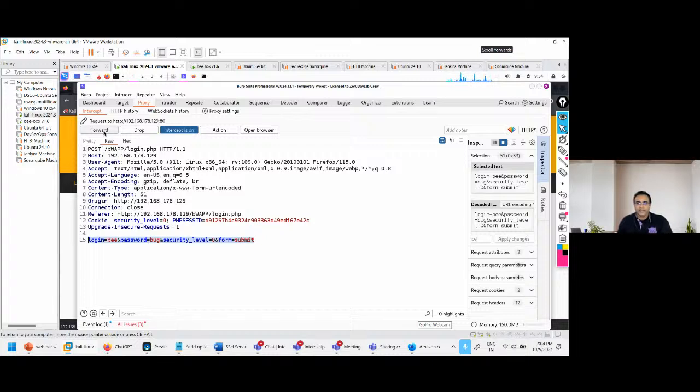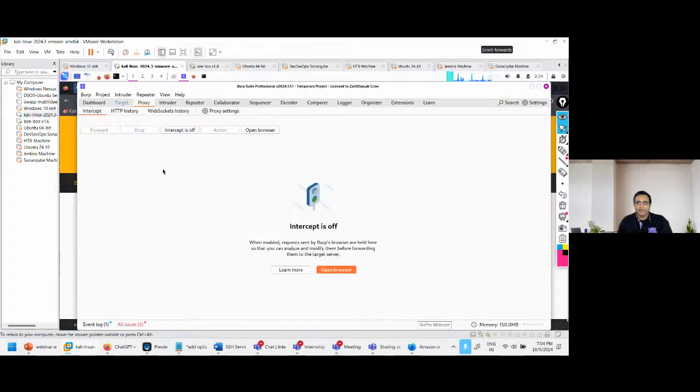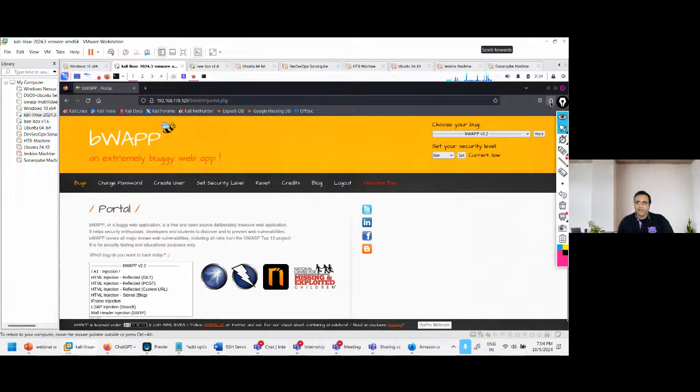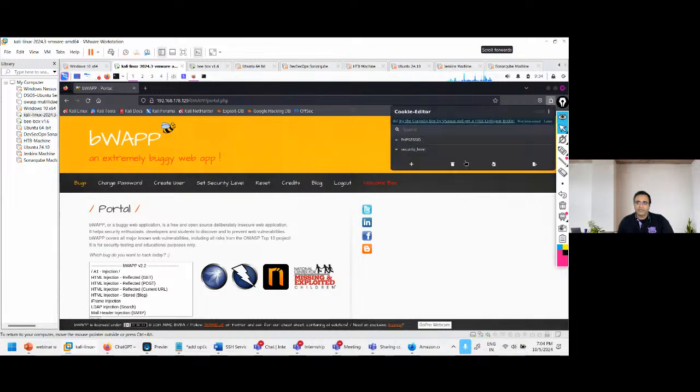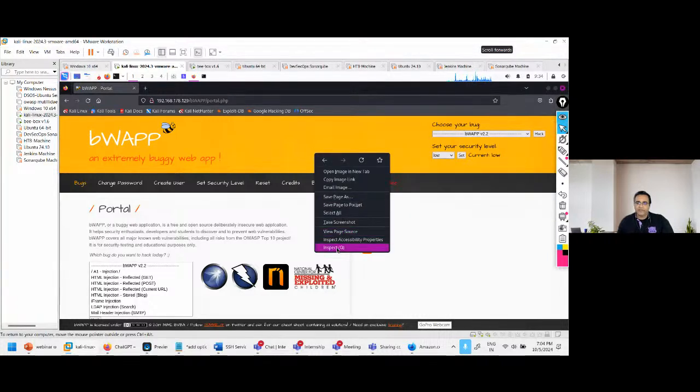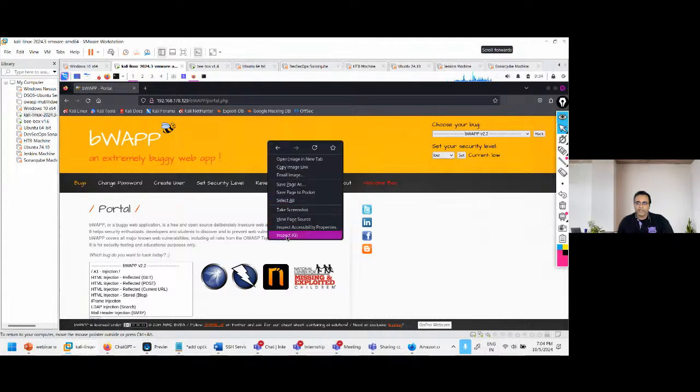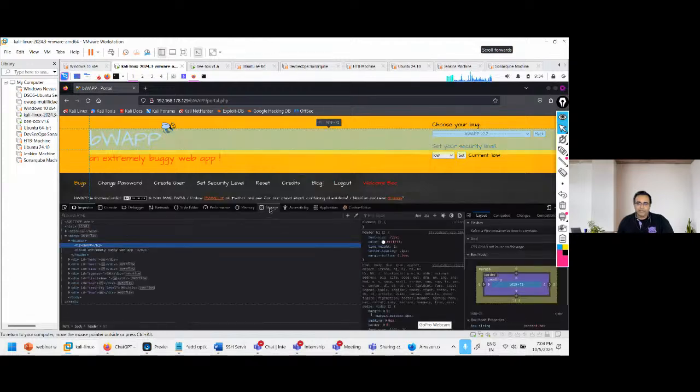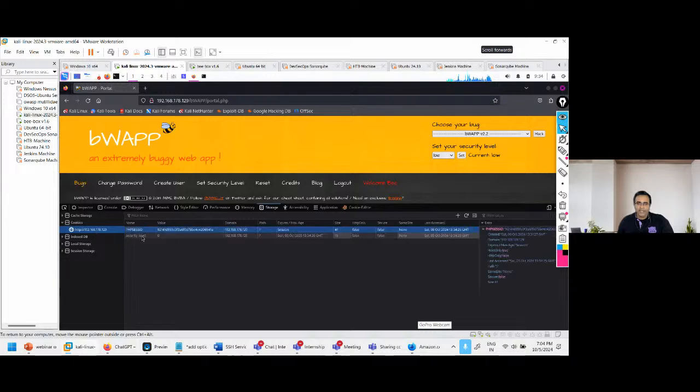So when I forward this, when this information goes to the server, the server is going to respond back with a session ID. All right, if you see at the cookie editor, this is given a PHP session ID. If you go to inspect element here, see the storage, see the cookie, you're getting two cookies out here, right? One is the security level, which we are setting up here. And this is the session cookie, right?